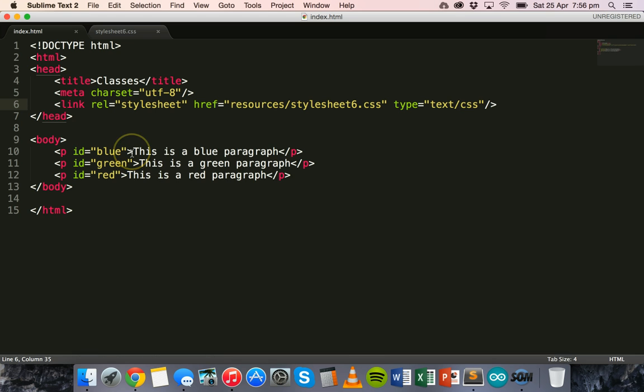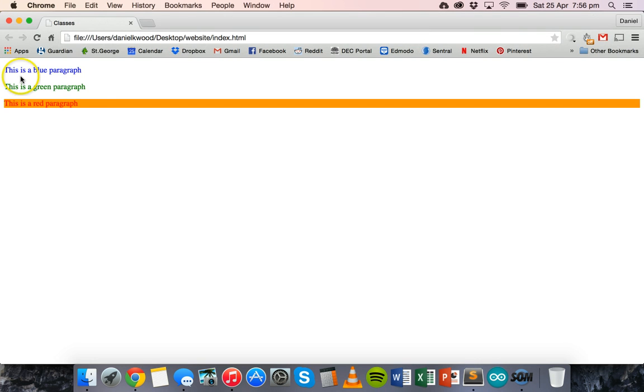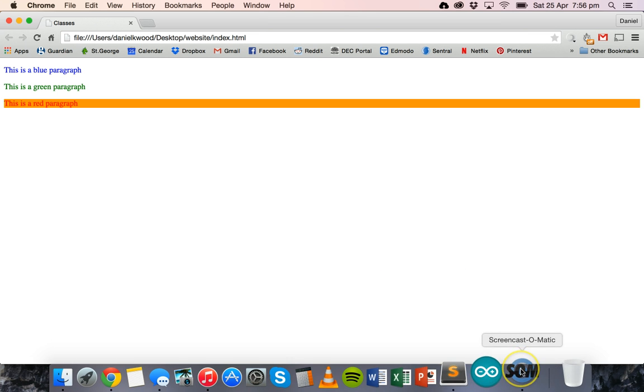And we've also saved this, so we can open this in the browser and check it out. And there we go. So we have a blue paragraph, a green paragraph, and a red paragraph, and we also added an orange background color for that particular ID.